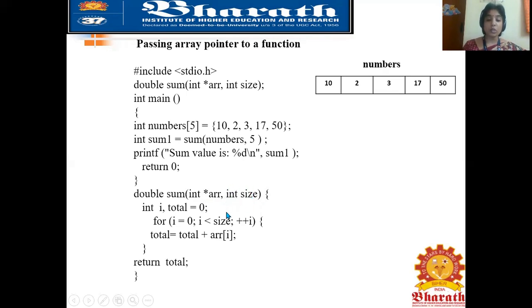So using these two, with the for loop and the total, we are going to find the sum of all the numbers inside the array. This function will return the value of the sum to the main function, and we will have the value of sum1 as the output. So the output we will get is the sum of all the numbers.